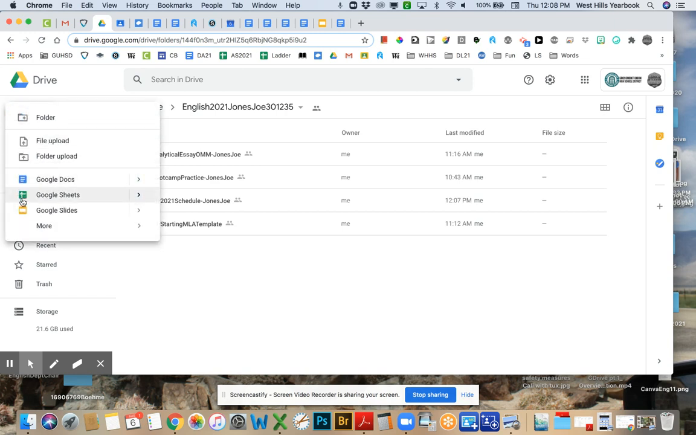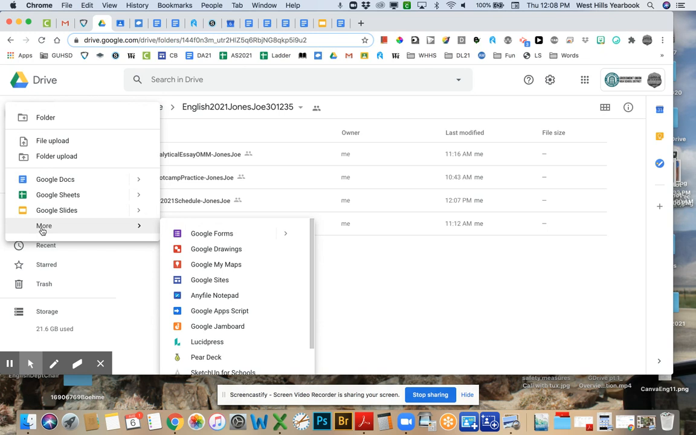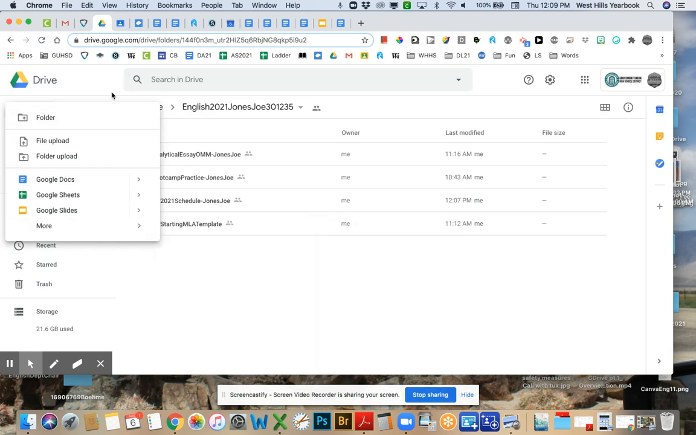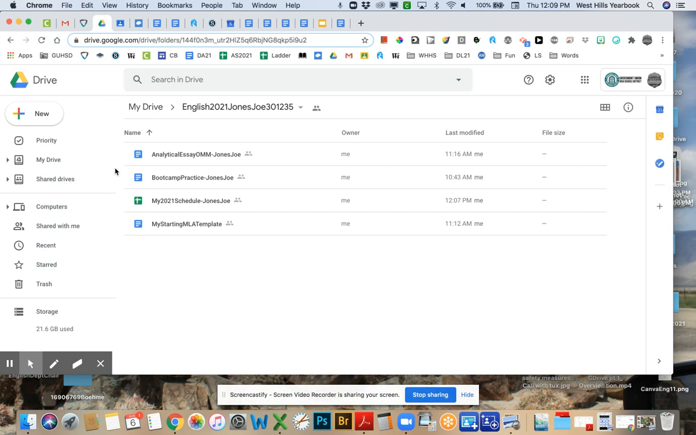By going here, and you're going to have to come all the way down to More, and then Forms will pop up. Again, there's blank forms and there's template forms. You don't need to make one right at this moment. Your task for forms is going to be to complete the form that I'm sharing with you.